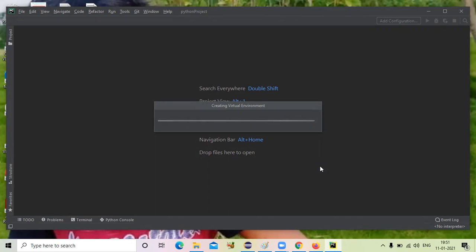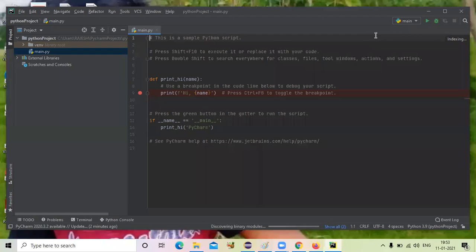So it will create some virtual environment. It will help you to develop applications. Yes, everything will be set up. In between, it needs to install pip files and plugins. Just erase it.